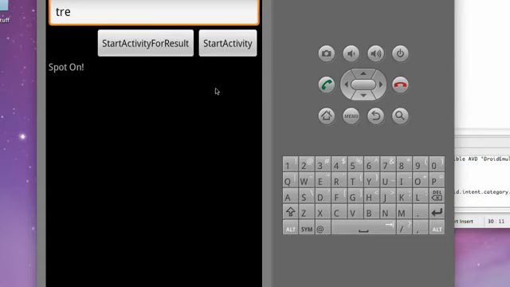So yeah, it's kind of a poor example, but hopefully you guys understand about sharing data between two classes with an intent, a bundle, and then basically whatever you're passing, for example a string.